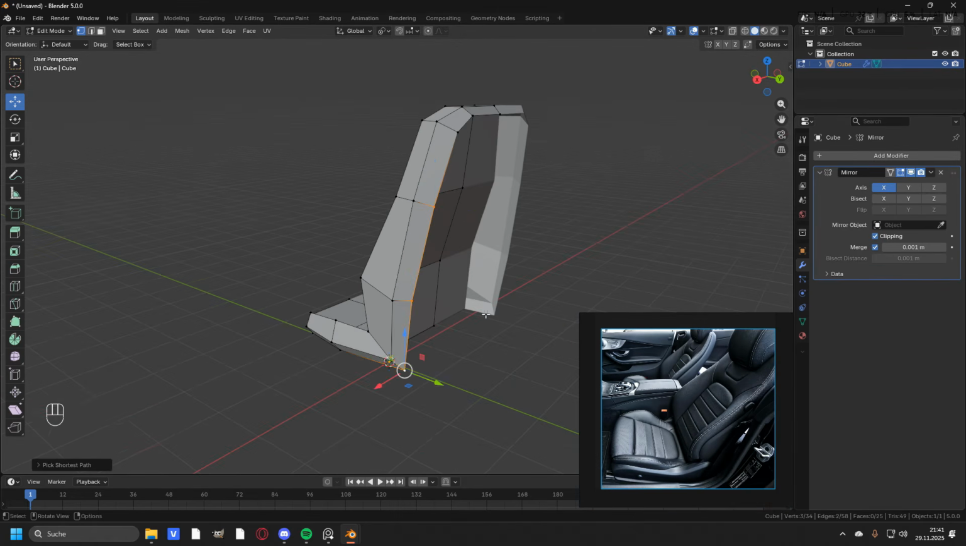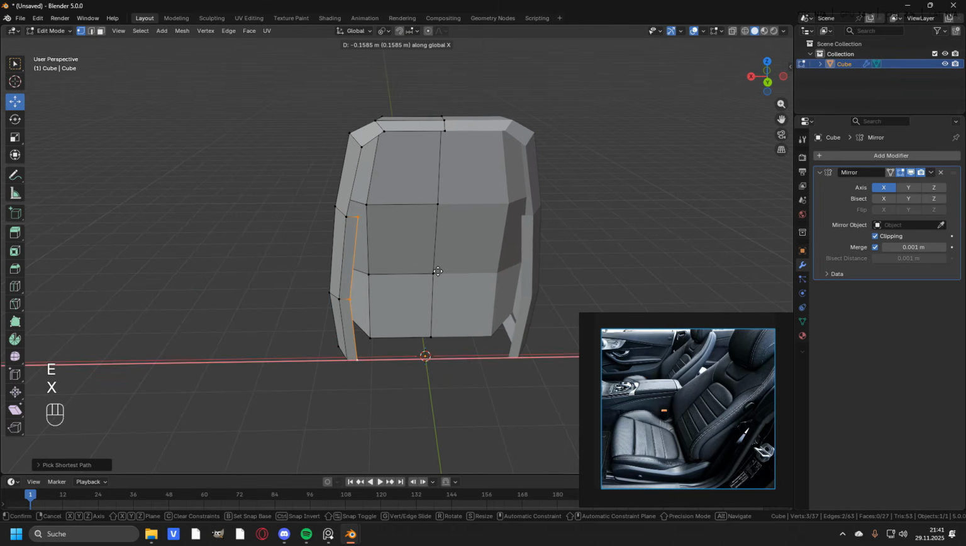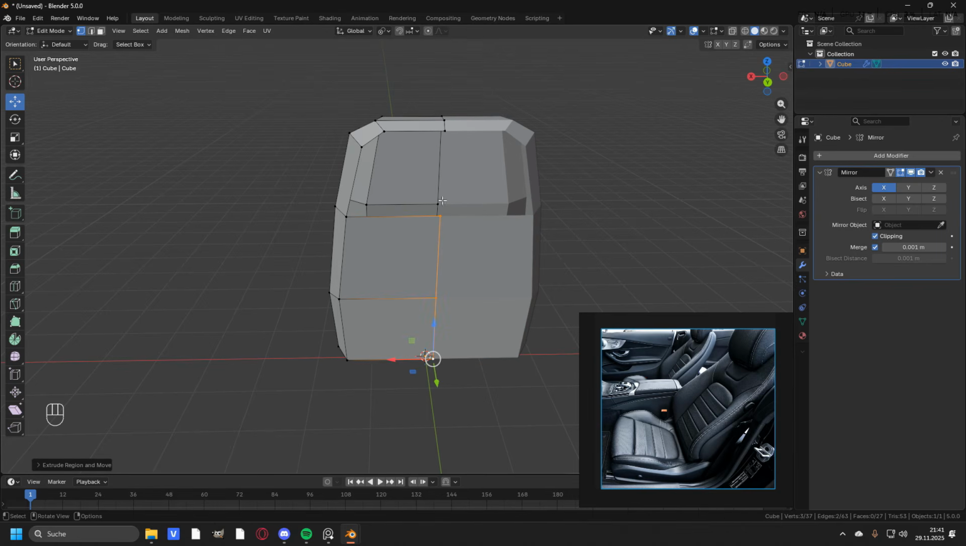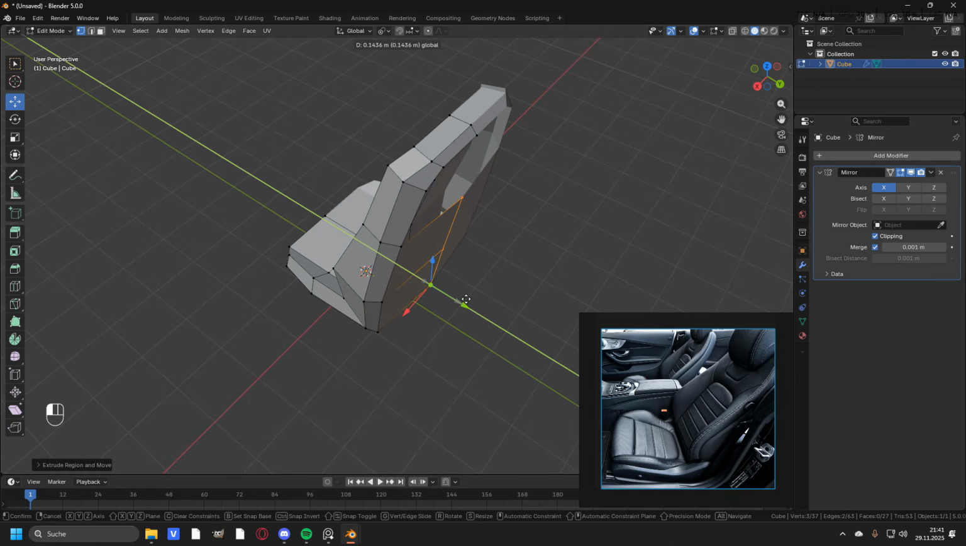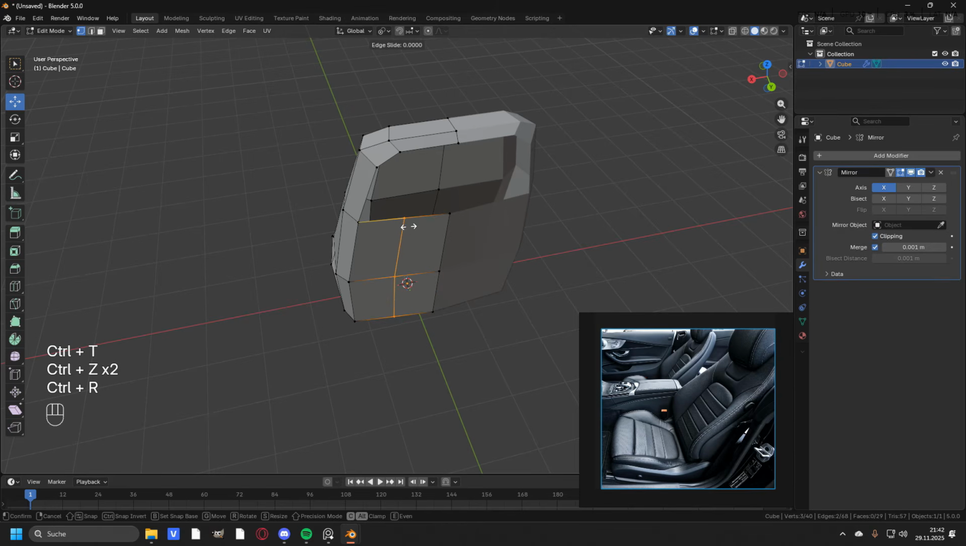Then take these 3 vertices right here, press E and then X, and move all of the vertices on the X axis all the way to the middle, where all of the 3 vertices snap to the middle point right here, and move them a little bit back. Then create a loop cut right here and move it with your mouse to the left side to a point around here.